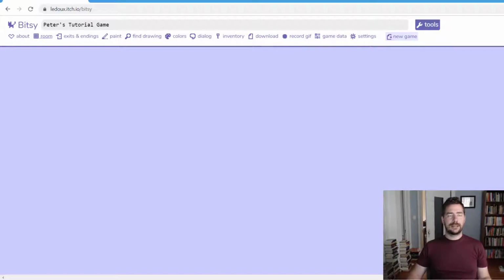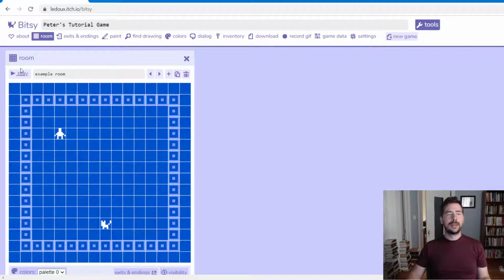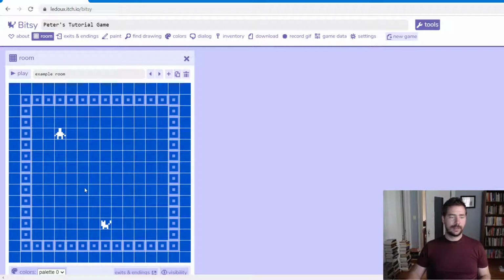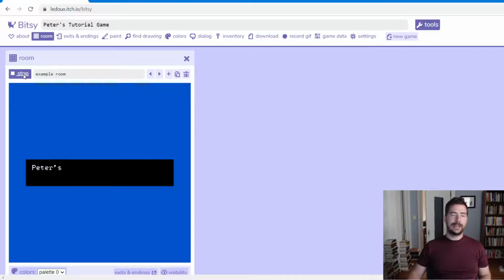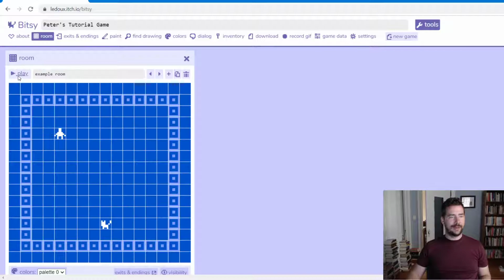So the first panel here is the room panel. When we pull that up, there's a couple things to take note of. It's relatively a simple panel. We can hit play, and that will give us a demo of how our game currently looks. And there's a default set of things here. And we can hit stop to stop that.